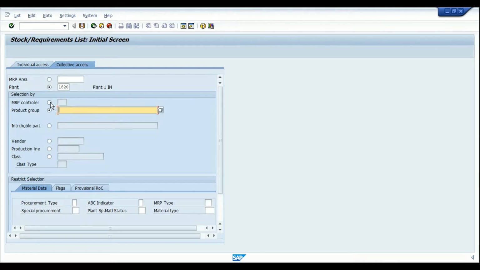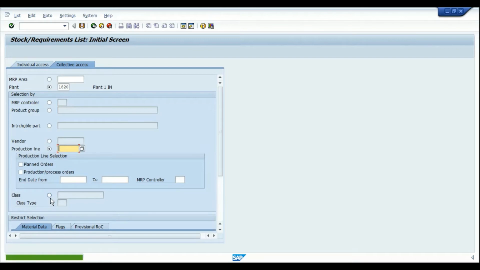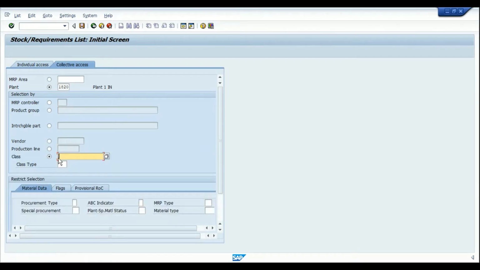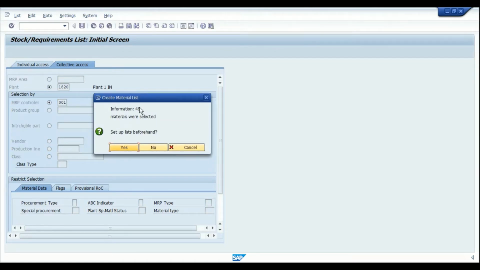We can use the MRP controller, a product group, or a vendor. And if not, we can also use the production line. And if you have any class or class type, that option can also be utilized here. For now, I'm going to use the option of the MRP controller. So I'm going to use one of my MRP controller codes. It is asking me to set up the list. Yes.